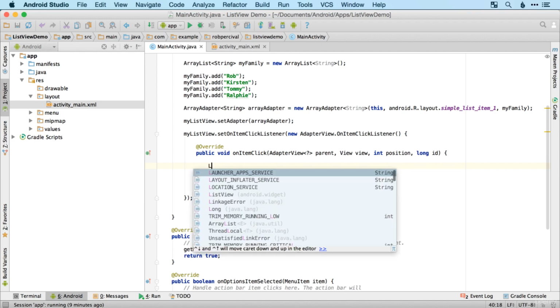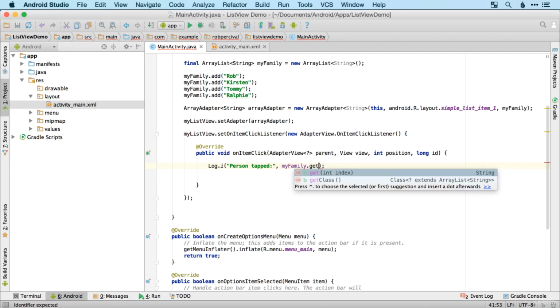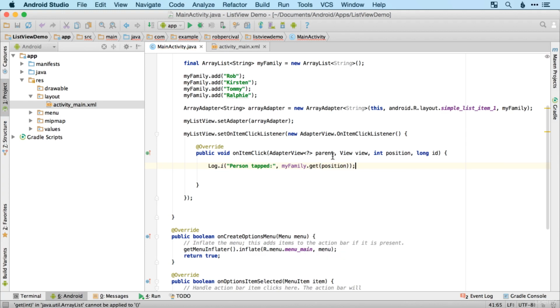Nice and easy. Should have been. So Log.i for information. And then I'll use "person tapped" to be the instructions. Alt-Enter to import the log framework. And then we just need my family and then get. And the item that we want to get is the one that was tapped on, which remember is this position variable there. So that's it.